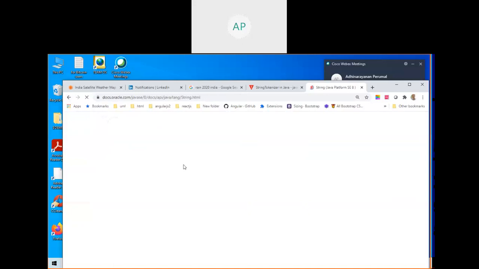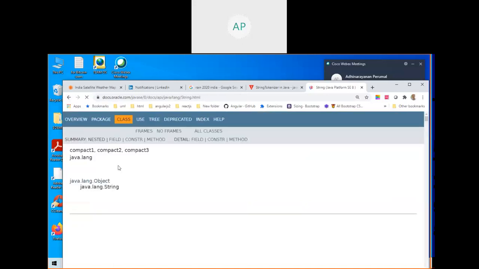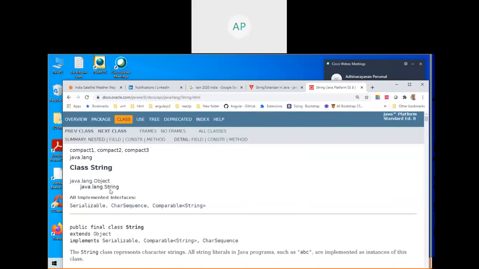Go here, string. I want to show one thing. Docs API. See here, object. This is the string class. String class extends Object. Object is the superclass for all objects. When you create an object, Object is the superclass for all. Just type in Google object class in Java, and you will get a lot of explanation related to that.